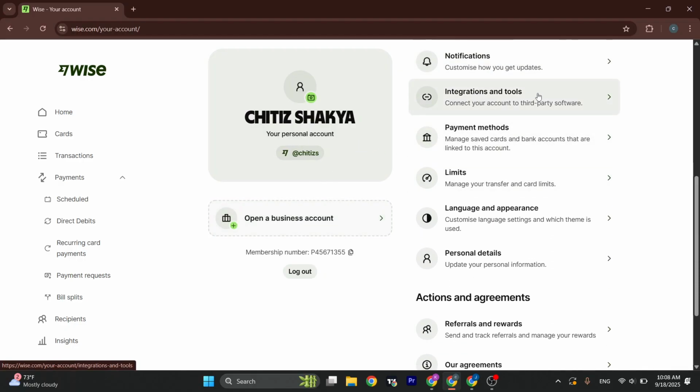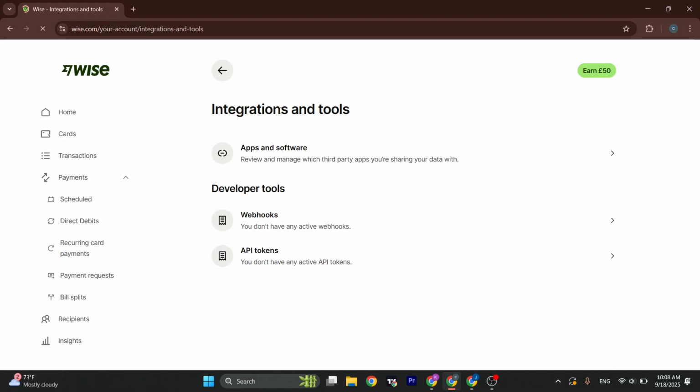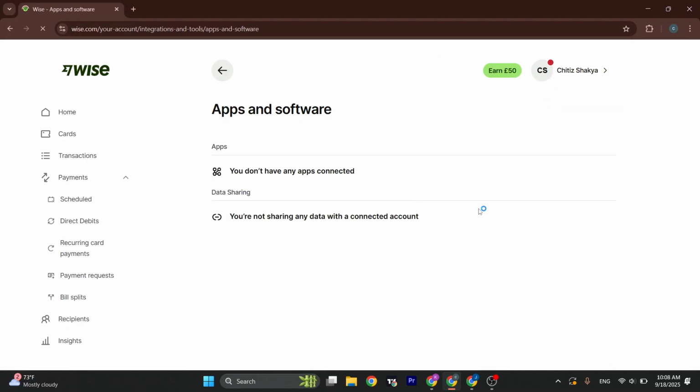Only once you've opened up or switched to a business account, you can head over to settings and head over to integration and tools. Inside of integration and tools, head over to apps and software and you'll be able to search up and choose different accounting softwares such as Xero or QuickBooks.